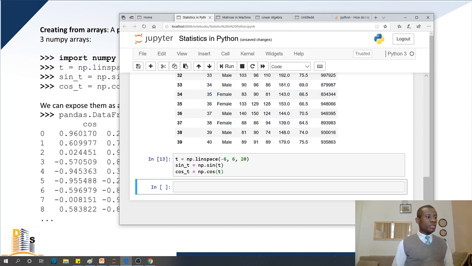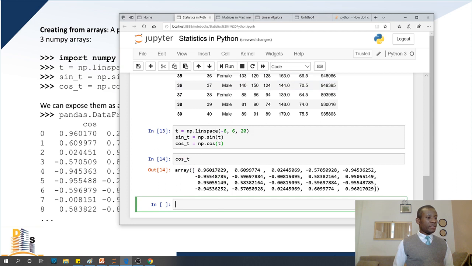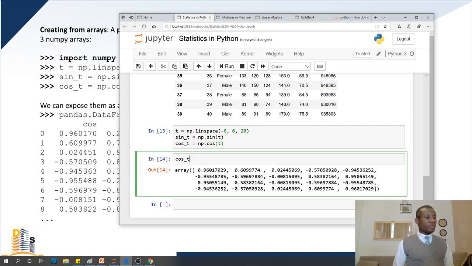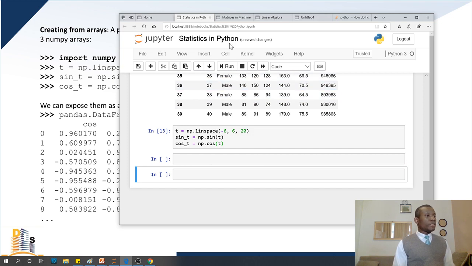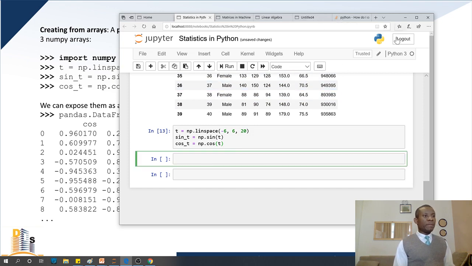Everything is okay. In case you want to just see one of them, you can just say cos_t, and it's going to display all the values of cos_t. So I'm going to take it off, just run an empty cell. So we are now going to create a pandas data frame.